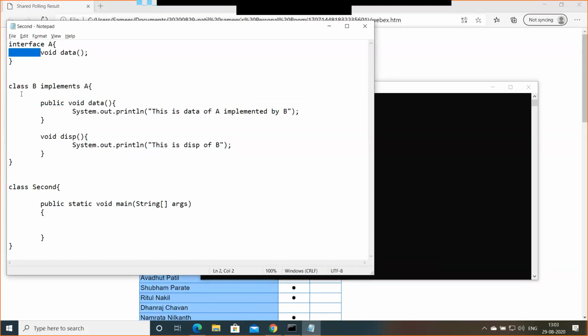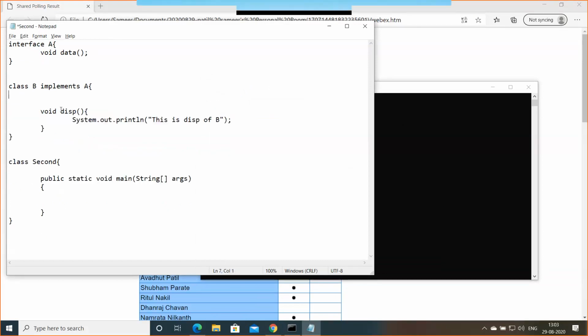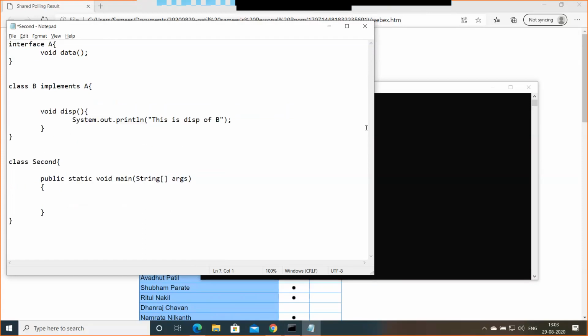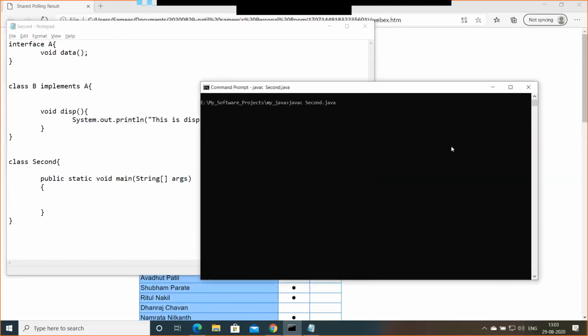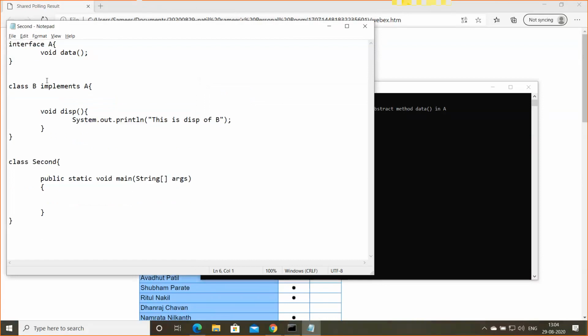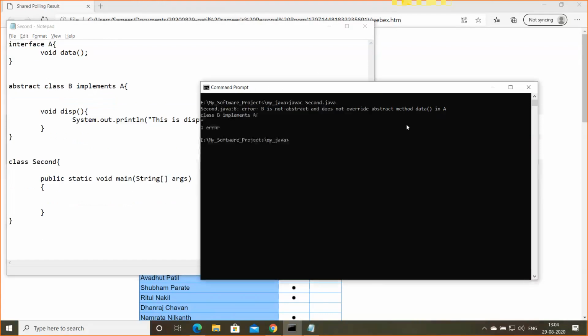Now the second way to solve this is if you do not want to provide a definition of this. If we don't provide a definition and we try to compile, we get an error message that B is not abstract and does not override an abstract method called data. So B is not abstract. What do you mean by that? If I make class B an abstract class, will it solve the problem? Let's try. So it solves the problem.